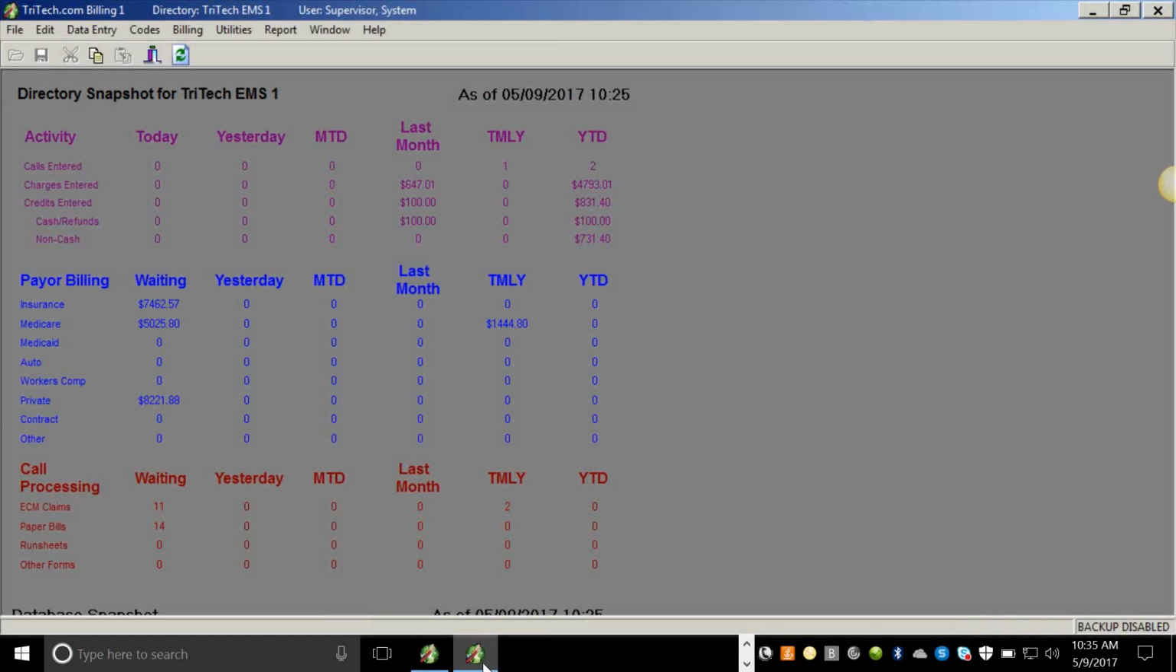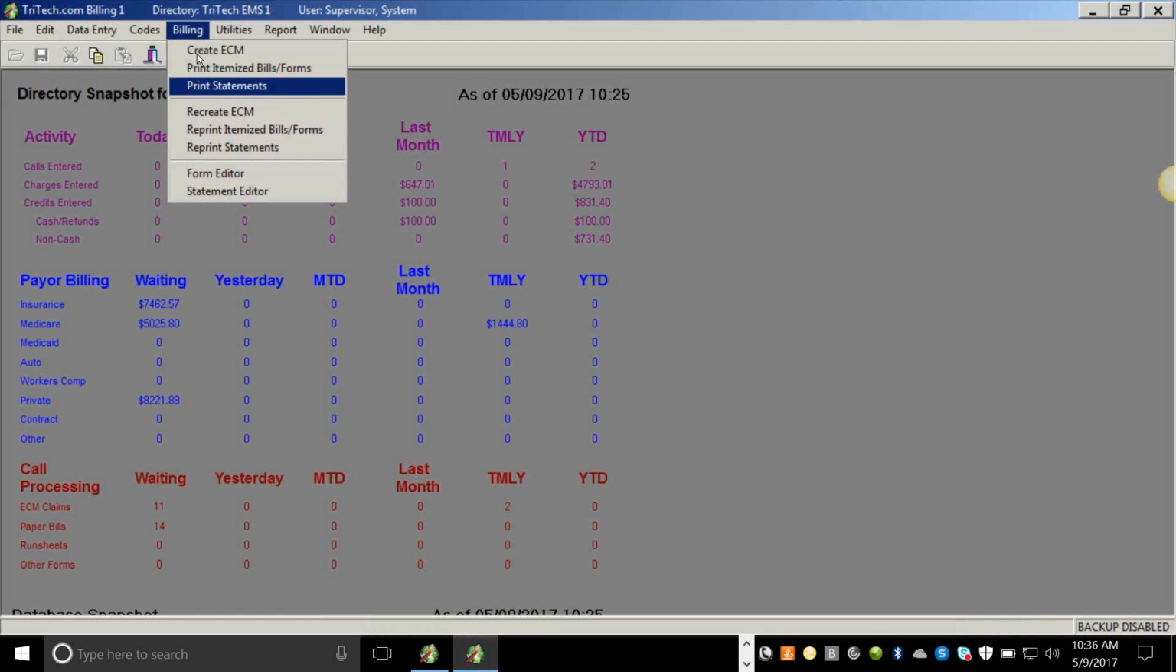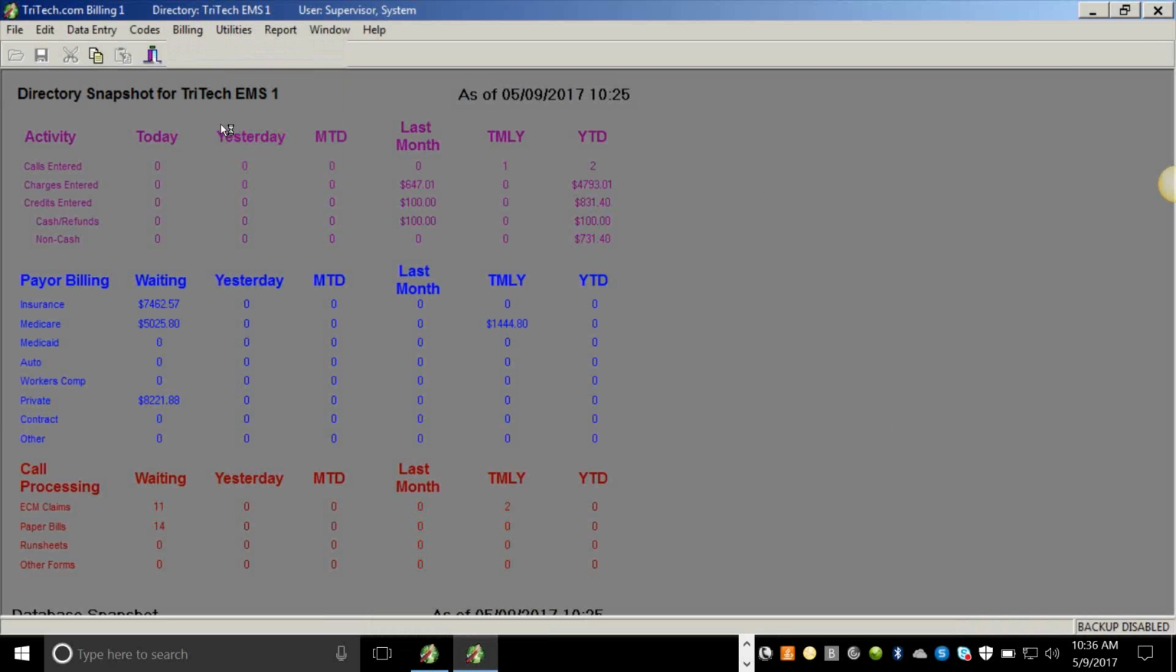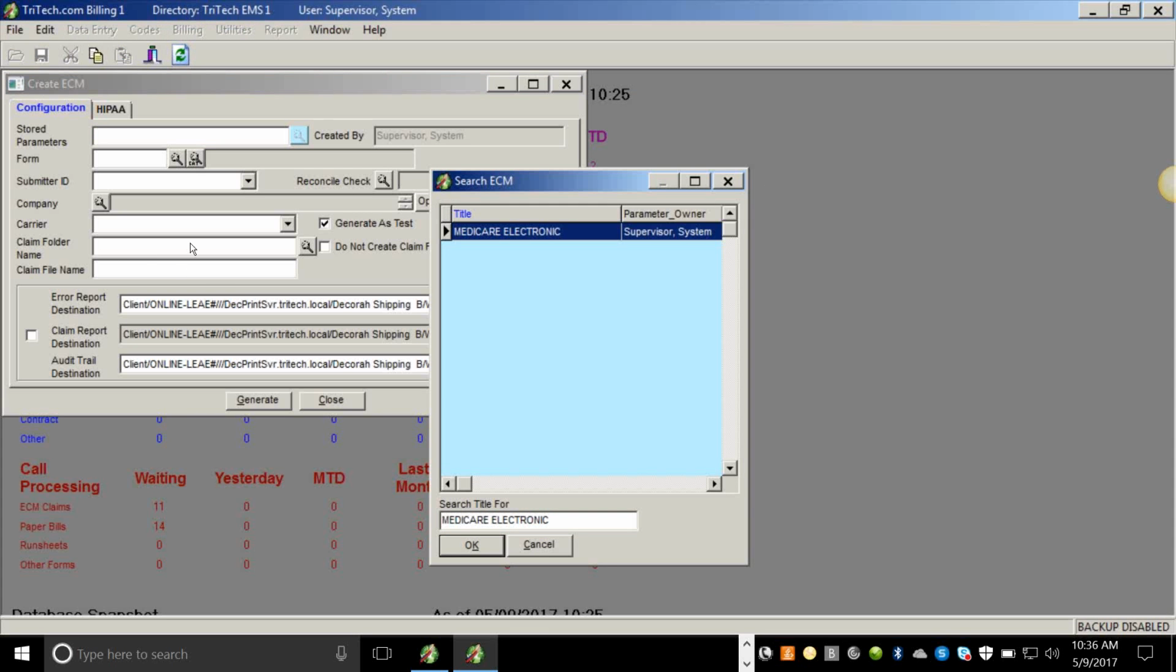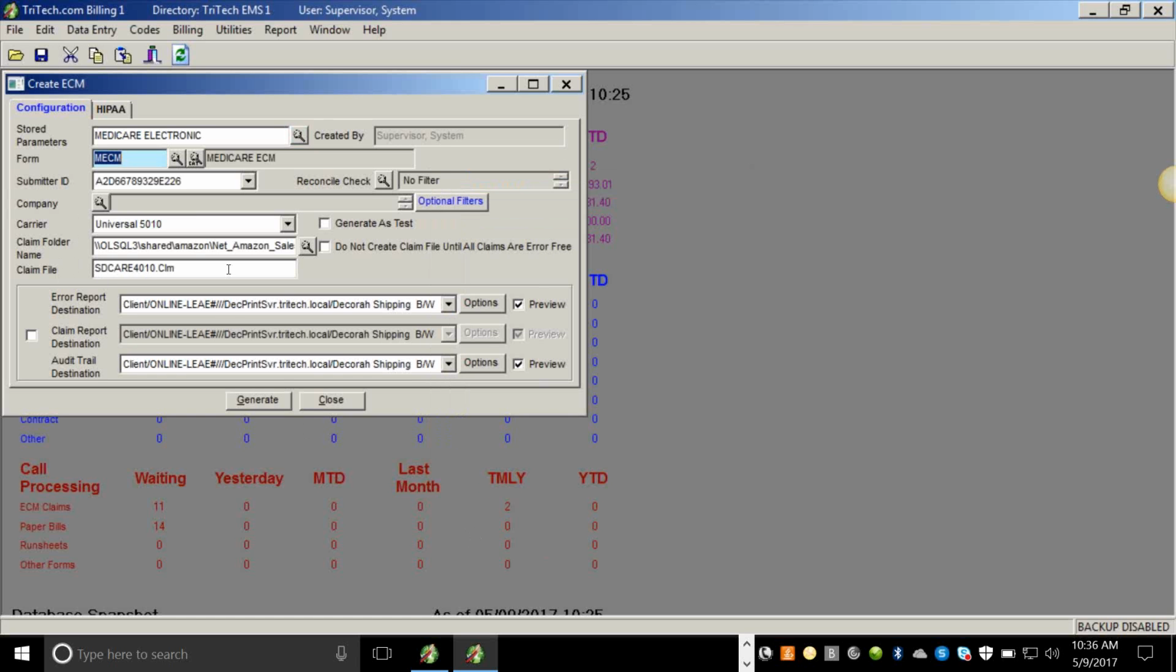It's pretty much the same thing with online. So I did switch screens to the test database online. And again, having my Create ECM opening up my parameters, so I have that path already listed there for me, as well as the specific name. And again, this is just a test database.